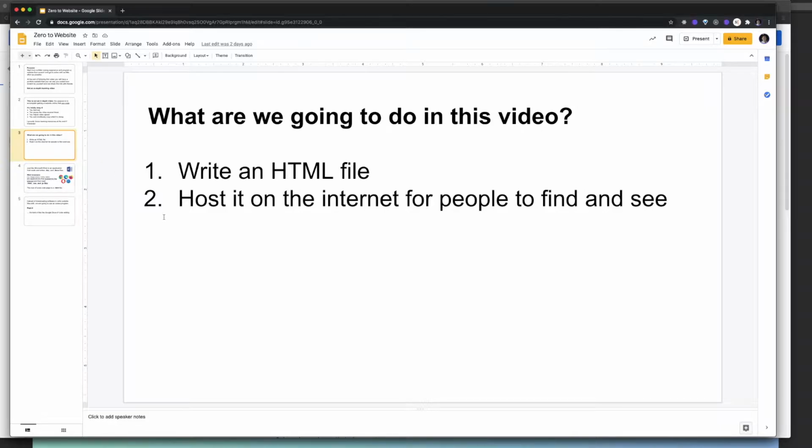So what are we going to do? Let me just put it really simply. There are only 2 steps it takes to code your own website and get it on the internet. We're going to write an HTML file. HTML is the root of every website, and that's what we're going to do today. You're going to be making your HTML file, and then I'm going to show you a place on the internet where you can host it for free and get a link to share it.